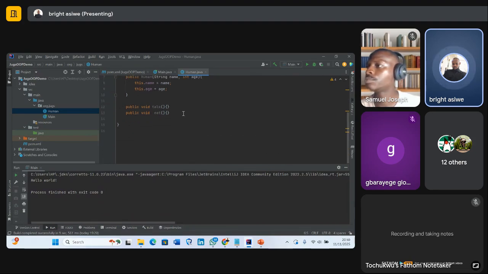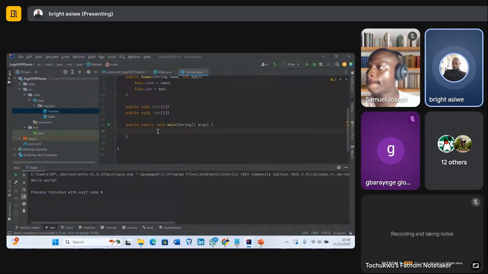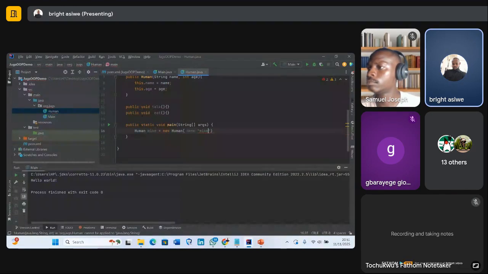So let me quickly make this main method, and let's just create a simple human called Mike, right? So human, let's call him Mike, equals new human, with Mike as his name, and his age is, let's say, 32 years, right? Good. So this process is how you create an object. This process is called instantiation, right?